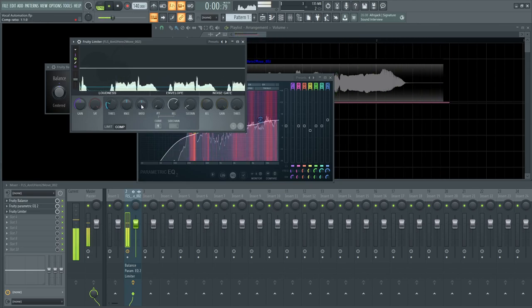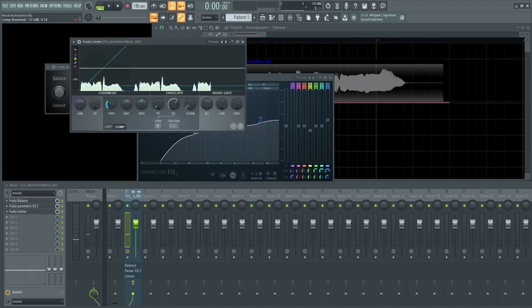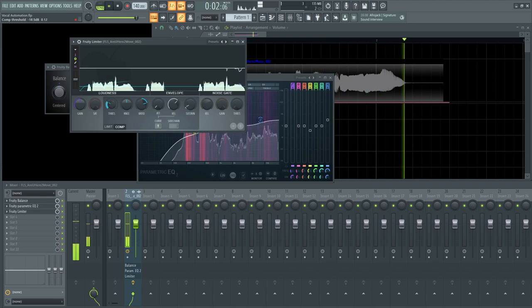And then let's go for our ratio. So our threshold's kind of like on the tip, kind of chopping off these little peaks here. Now with our ratio, generally 4:1 is pretty good for vocals. So let's bring this up here and go maybe to about 4:1, depending on how much you want to compress your vocals. It's up to you.